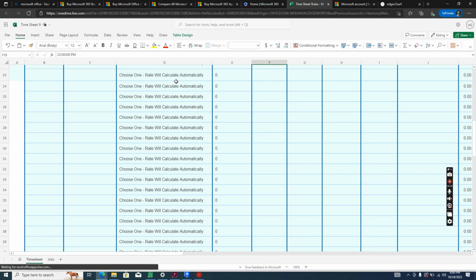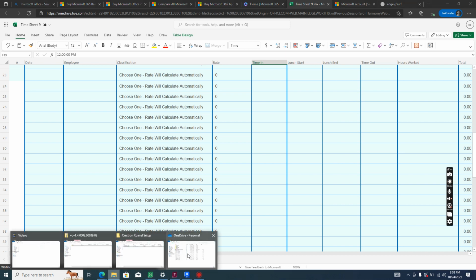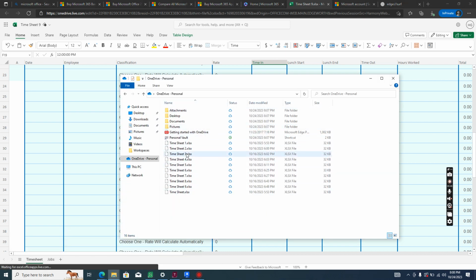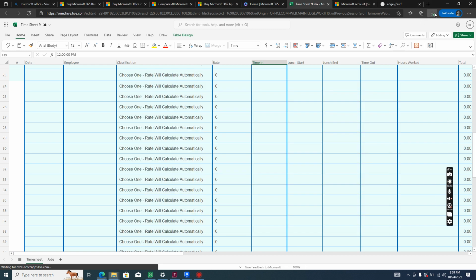I can switch between a web browser and my desktop anytime I want, and I can see the same files. So this file that I'm working on is also here in my OneDrive, and also my desktop documents and pictures are in my OneDrive and on my desktop at the same time.